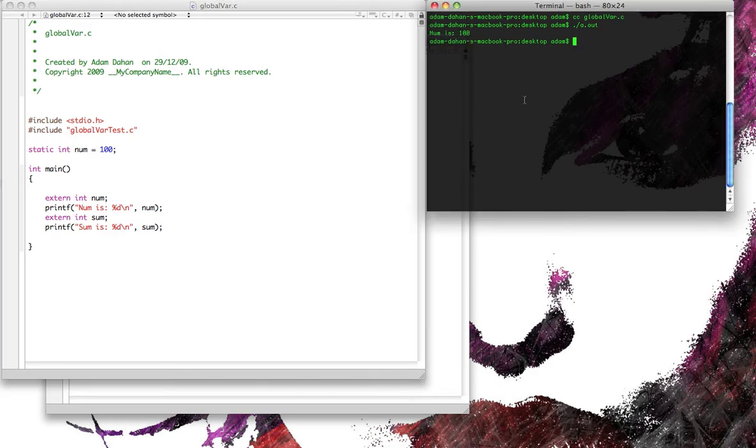And we're going to compile. And when you compile, make sure you're compiling both files. It's globalvar.c and globalvartest.c. And as you can see, when you execute it, both the global variables have been output to the screen. So that was a basic example on how to use global variables.